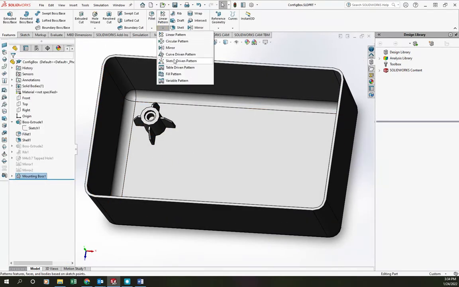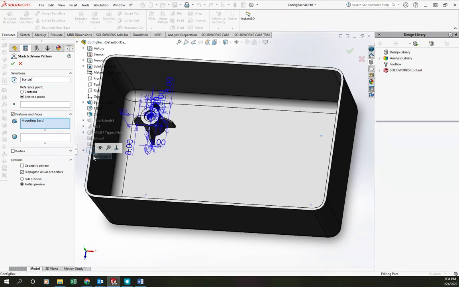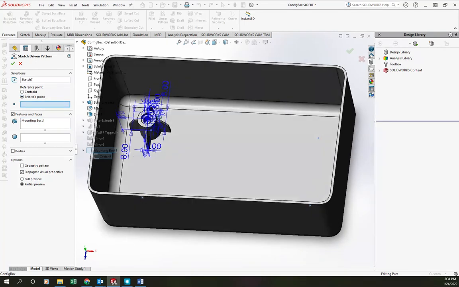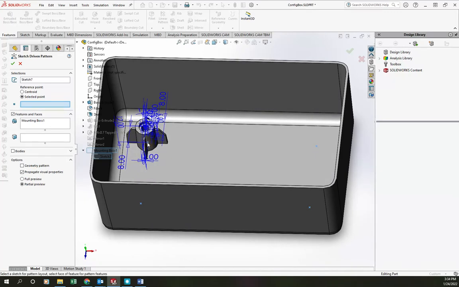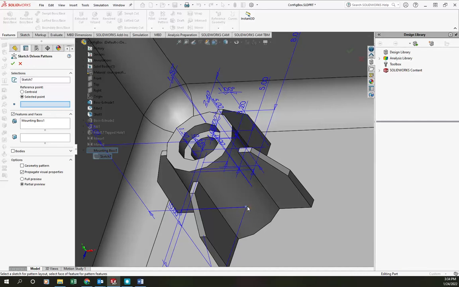I'm going to use the sketch pattern to pattern these out. The selections are going to be based off of my sketch I just made, so I'm going to go into my mounting boss and click on sketch 7 from within the mounting boss. I'm also going to have these start relative to a selected position, and I'm going to use the same position I used to make the mounting boss as the starting point for all of these. So let's see if we can't get that point.